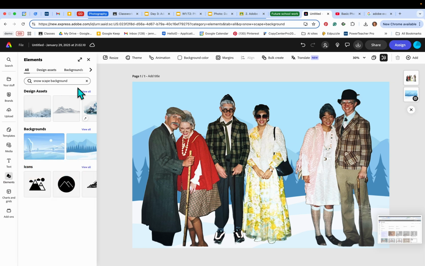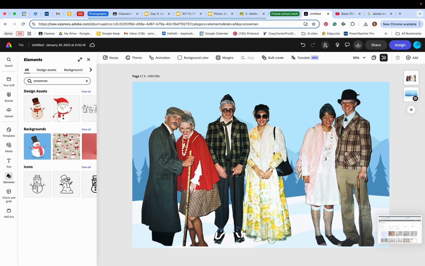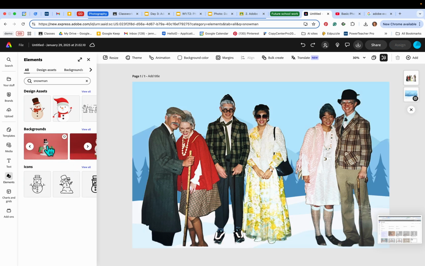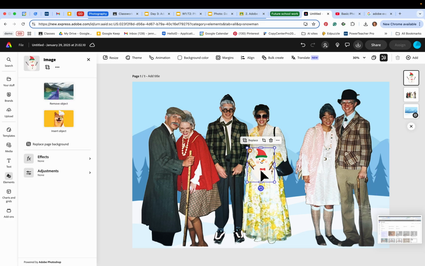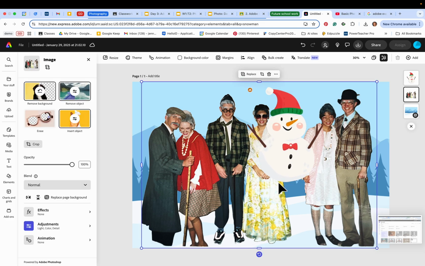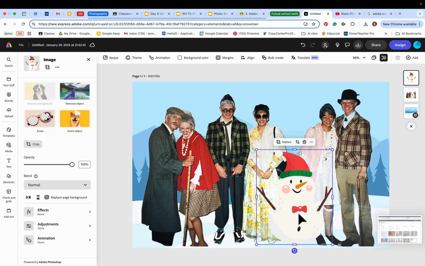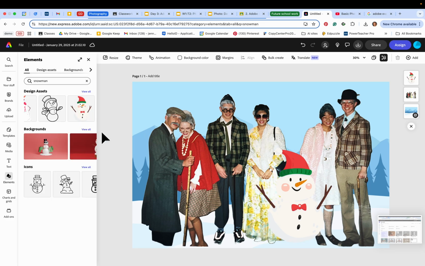For my next element, I am gonna just say I want a snowman. Now, let's say I want this snowman, but I don't want it to take over the background. Actually, that's not gonna work. Let's say I want this snowman. So now I can dictate whether or not I want it in the front or the back. You just gotta be careful with which layer you're clicking on. So I'm gonna put the snowman right between these two. That looks adorable. And then my final step is gonna be an overlay.